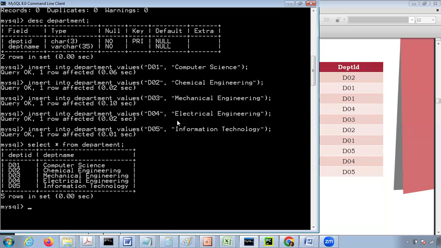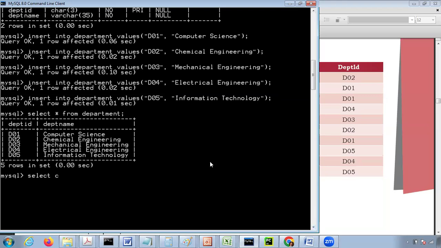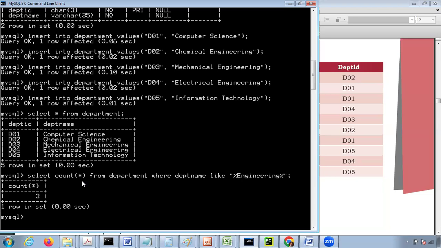Now you could also run some queries on just this one to refresh. Select, say, count of star from department where department name like, so we want to just say how many engineering departments are there. So again, putting a percentage before engineering and after engineering will mean anything that has engineering in its name will be picked up. And when you put star, all the rows will be considered for that counting. So just put a semicolon. So there are 3 departments that have engineering.